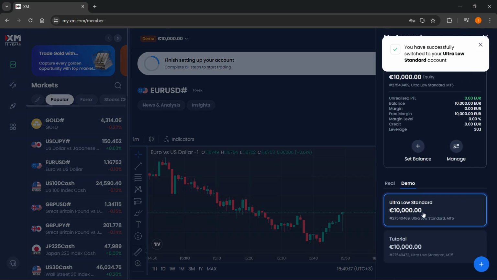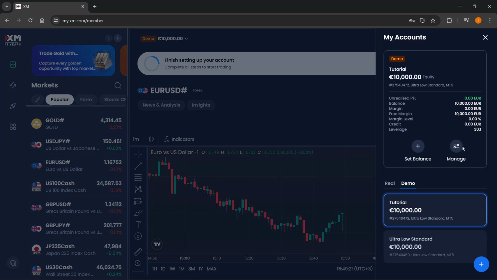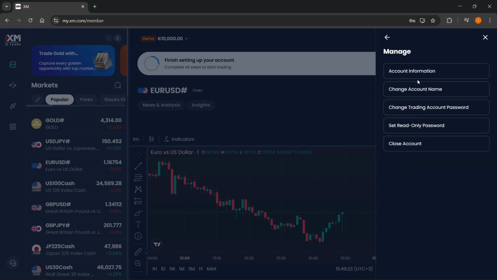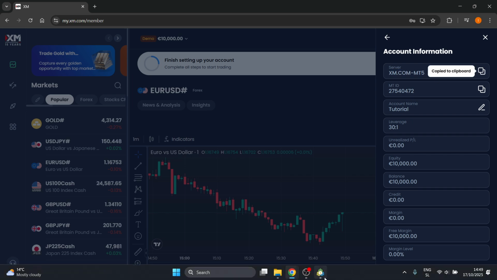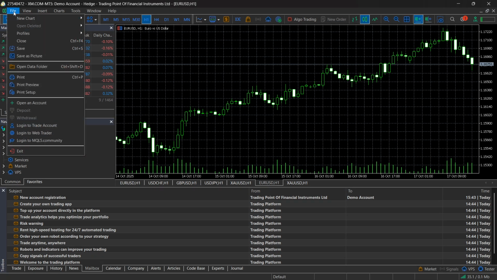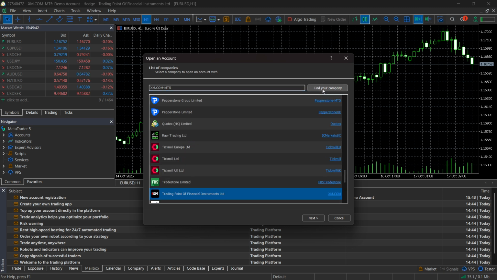So just click on the account, and then after you are on that account, click on manage over here next to the account, and then the account information. And in here you can see the server. Now I know this is a server, but it's going to help you, so just copy this, go inside MT5, and in here click on File top left, click Open an Account, and then just at the very top, paste that in, so xm.com-md5, and click on Find Your Company.